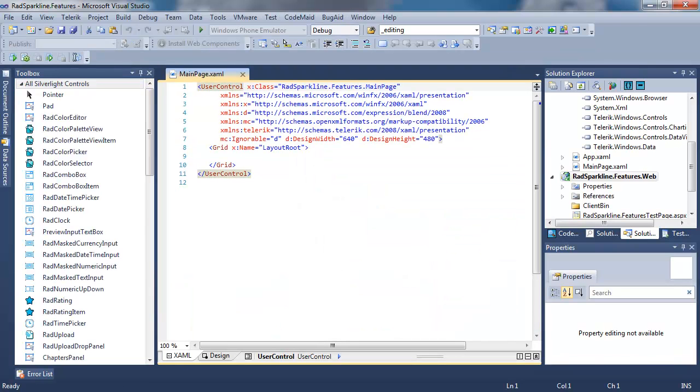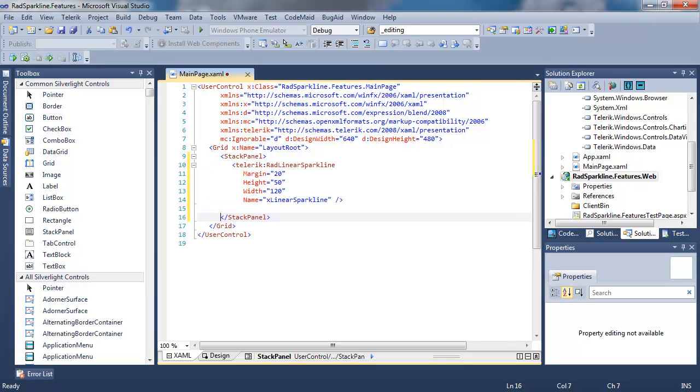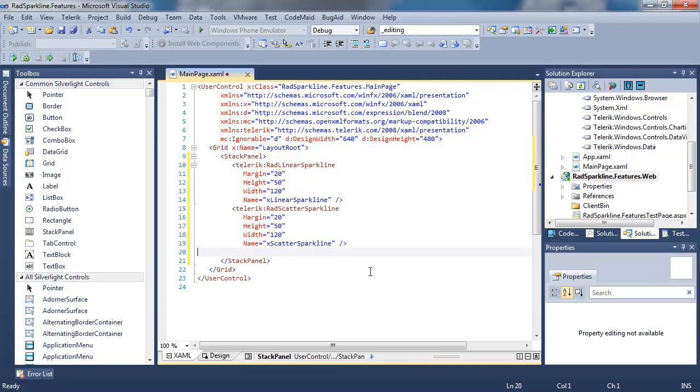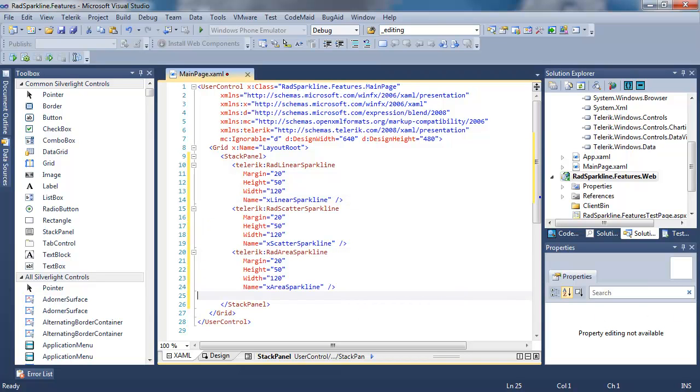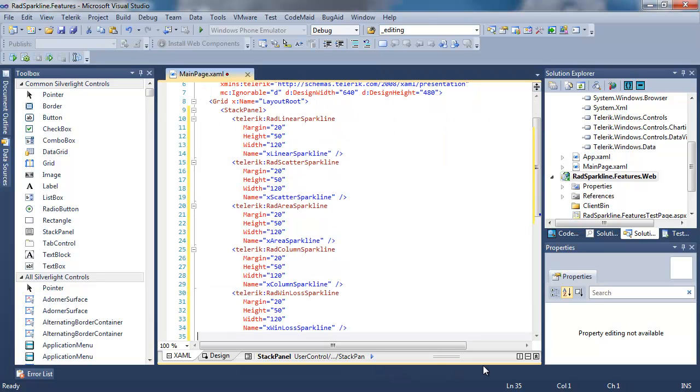What I'd like to do now is very quickly recreate what we had in the previous Getting Started video. So we're going to need a stack panel. Inside the stack panel, we're going to add our RAD Sparkline. We'll start with a linear Sparkline. Then we'll add a scatter Sparkline, an area Sparkline, a column Sparkline, and finally let's go ahead and add a win-loss Sparkline. So there's all our Sparklines as we had them previously.